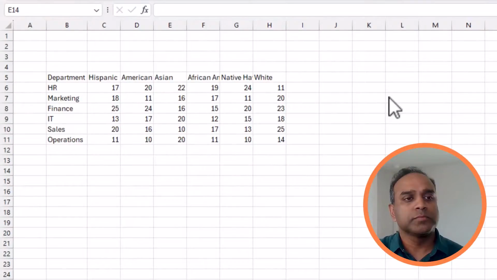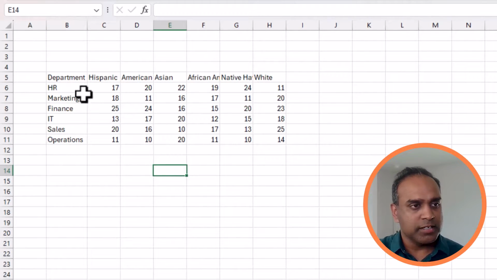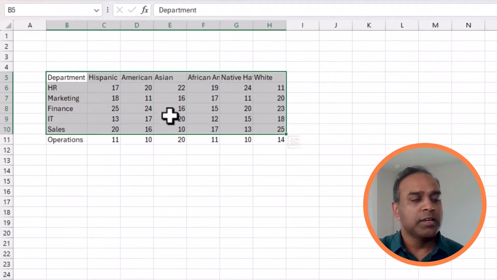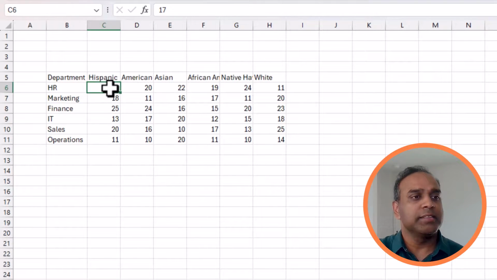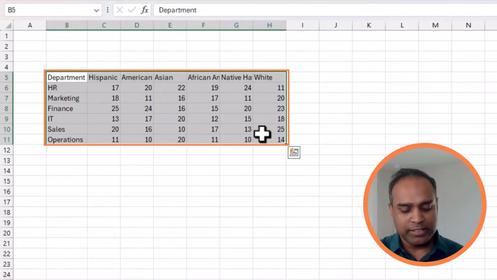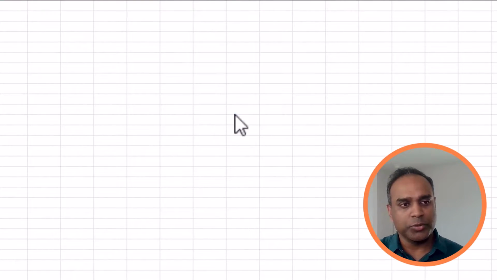So this is what we're going to build from scratch in Microsoft Excel today. Let's get started. So we'll start with the raw data as usual. So we have all the employee counts, by ethnicity and department. So I'm going to first of all select everything, Control T to convert it to a table.